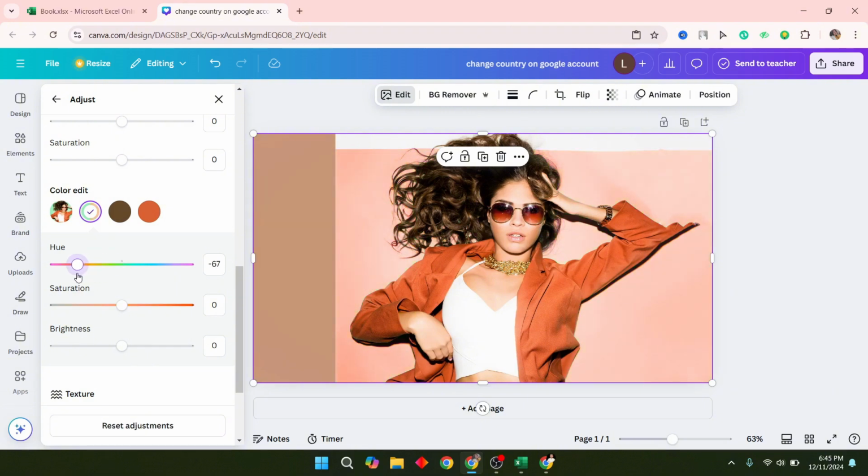Now just change it. Now you can notice only the background color is changing, but the picture color is not changing. You can see the face of the girl is not changing, only the background color is changing. So in this way, we can change a specific color of an object in Canva.